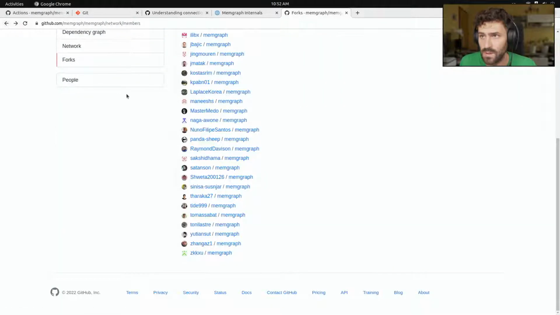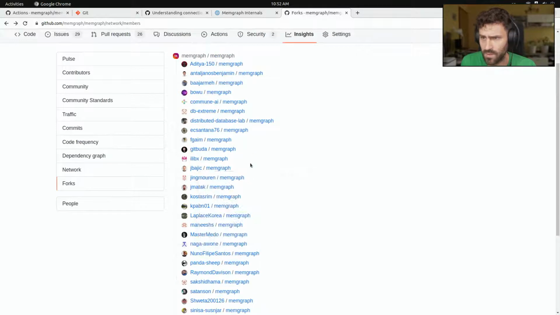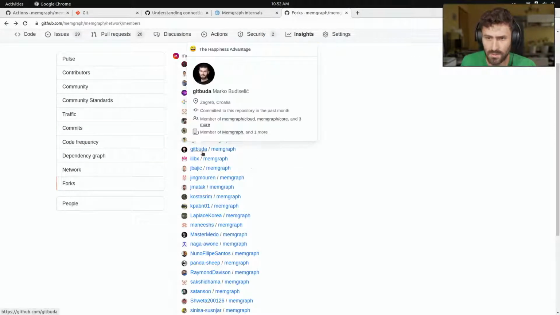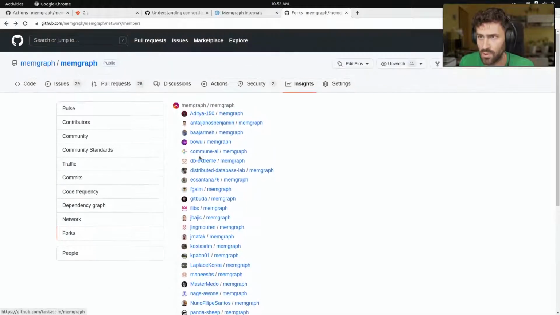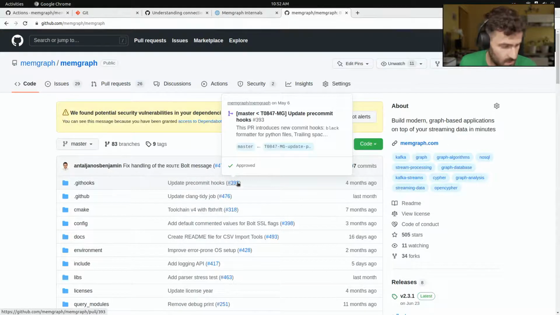Okay, let's go back. That's about forks. A fork workflow is a bit harder, because you have two repositories and all the branches and stuff. That's a bit more advanced to showcase at the moment. Okay, that was about forks.